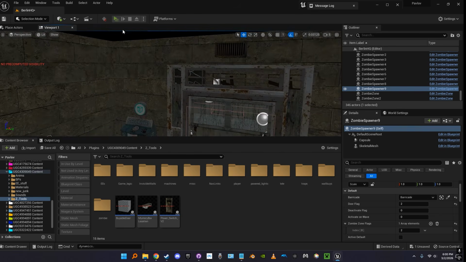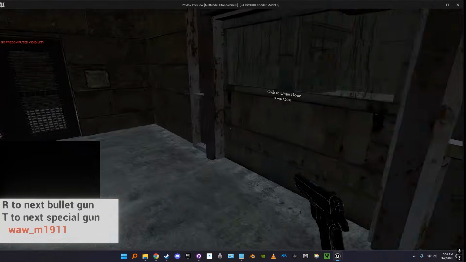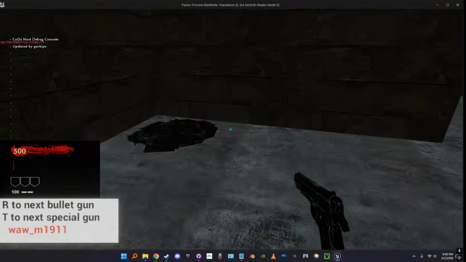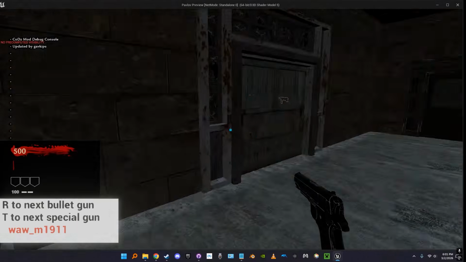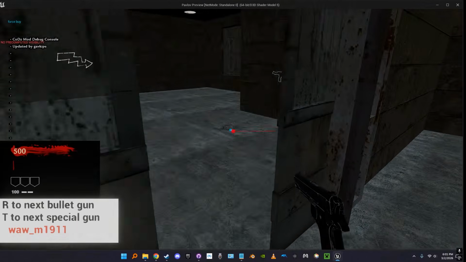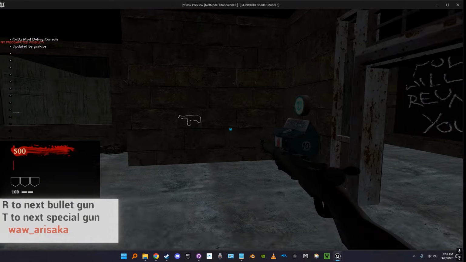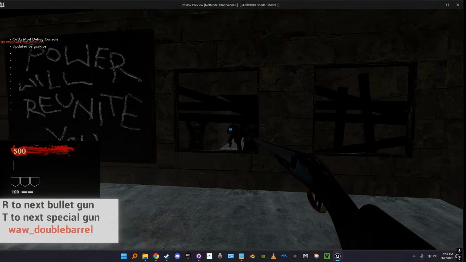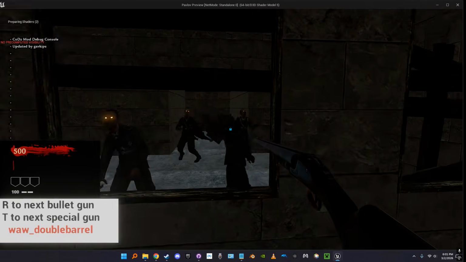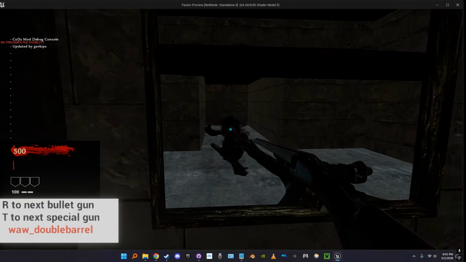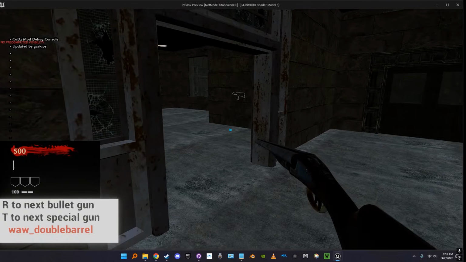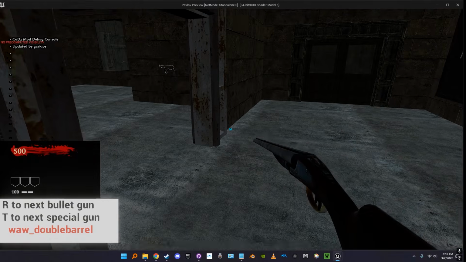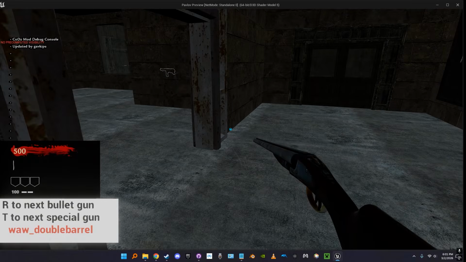So let's do this. And then we've got zombies spawning in here, but they're not spawning over there. Yes. Kill. Now they should spawn, as long as I am in this zone.